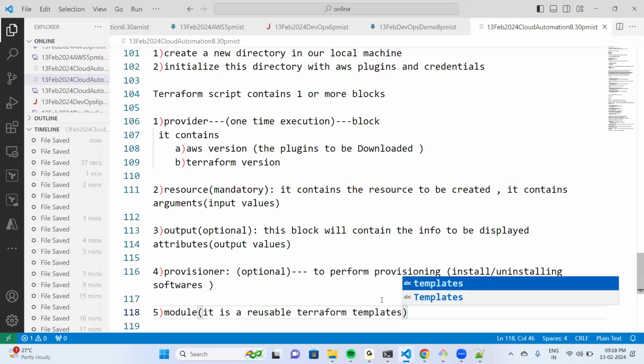We can write two types of modules. One is local components: we can develop our own components. We can also take modules from the Terraform registry, which has hundreds of publicly usable modules. At that moment you can use the module block. This is also optional.